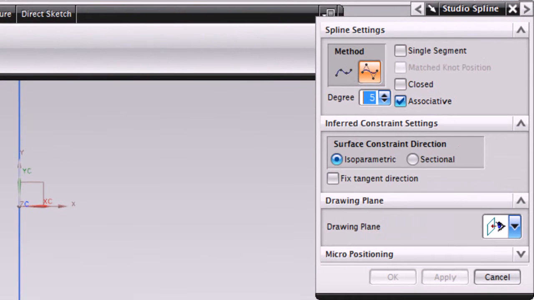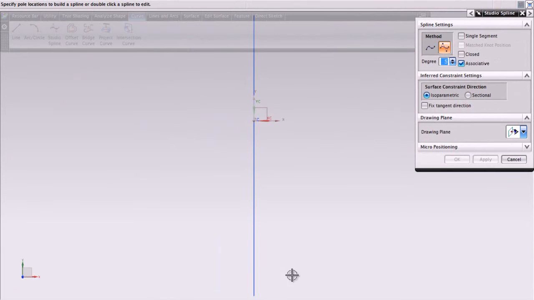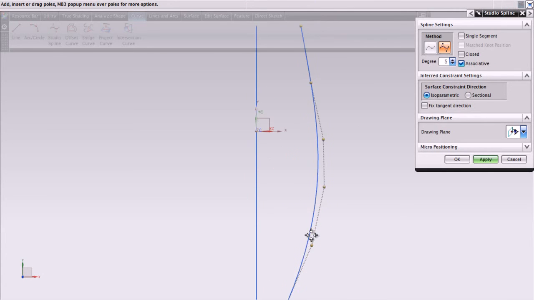In the Studio Spline settings area, we want to make sure that the method is set to by poles, the degree is set to 5, and that the associative checkbox is active. Also, in the Drawing Plane tab, let's make sure that the drawing plane is set to the View icon. And then we can just start drawing. Now this curve is going to require 5 points at least, plus 1 to create our curve because it's degree 5.